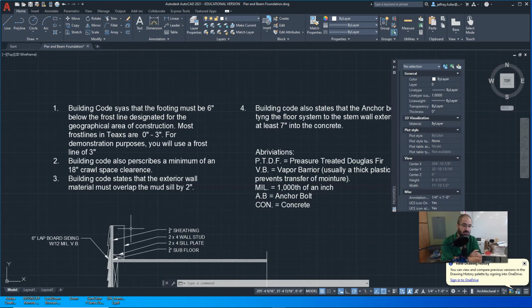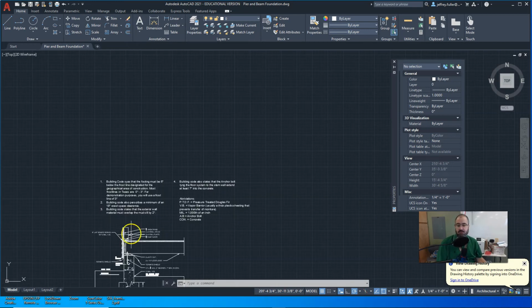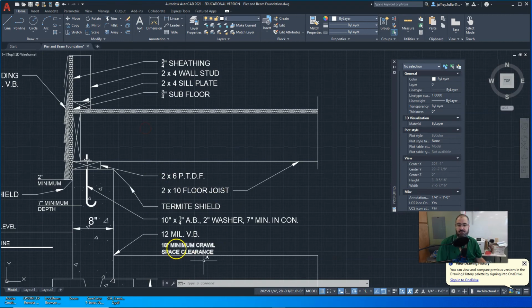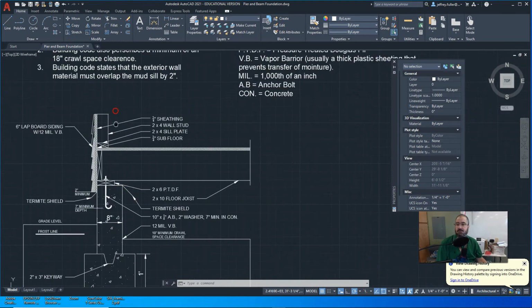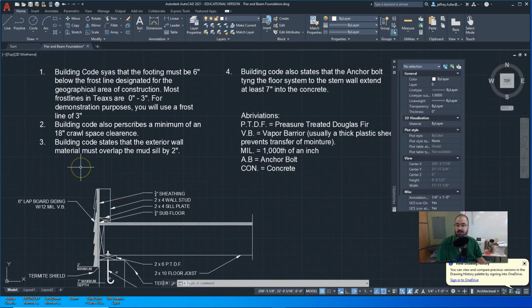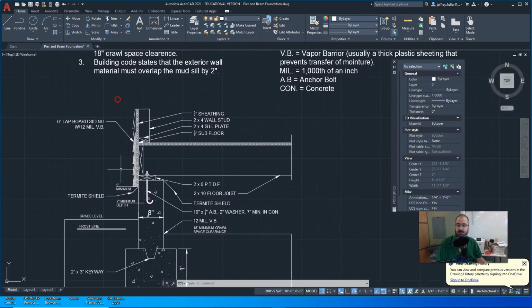Some places up north, you're going to have a lot deeper frost lines, so you would have to dig a deeper hole to place your footing and build your stem wall. Number 2, building code also prescribes a minimum of an 18-inch crawl space underneath the flooring system. That is this space right in here. Number 3, building code states that the exterior wall material must overlap the mud seal by 2 inches. That's right in here, and we'll go over these things too as we're drawing it.